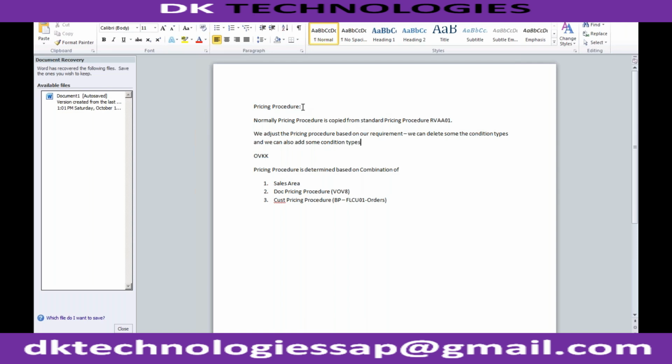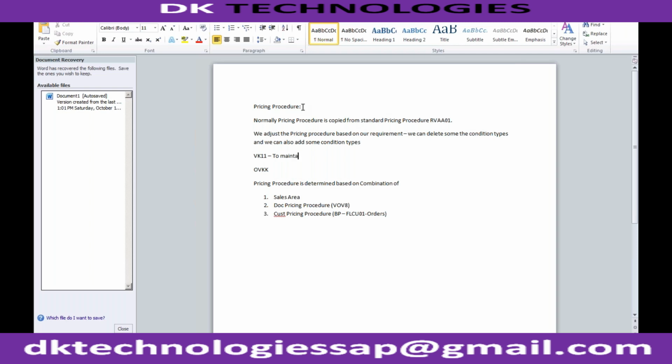There are different types of condition types. For example, there can be a condition type which is based on quantity, and there can be a condition type which is based on percentage. And also, where exactly do we maintain the condition records? We can use transaction VK11 to maintain condition records. What are condition records?